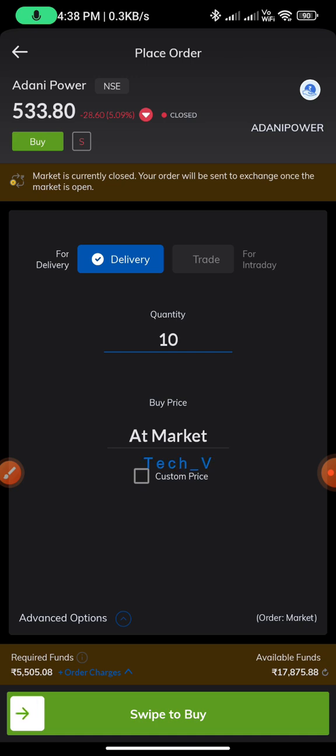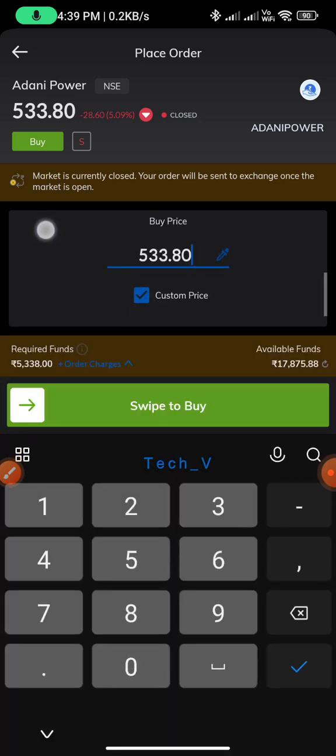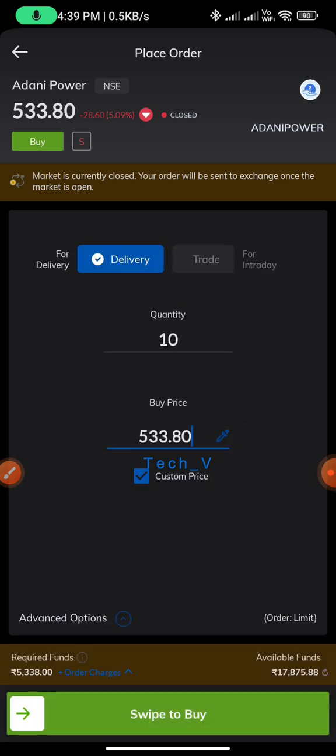Whatever the price is at that particular time, the trade will be automatically executed at that price. Suppose 533.80 or 90 or 70, whatever the price. So at market price, your stock will be bought. If you want to buy at a particular price, you just click here on custom price and you can set the price. Then you have to swipe buy and your trade will be purchased.